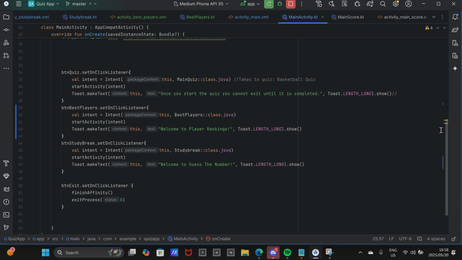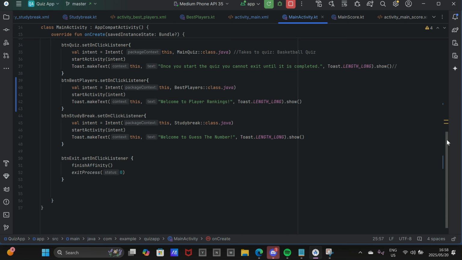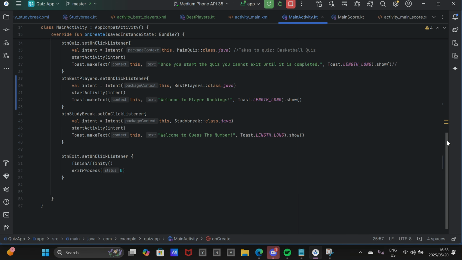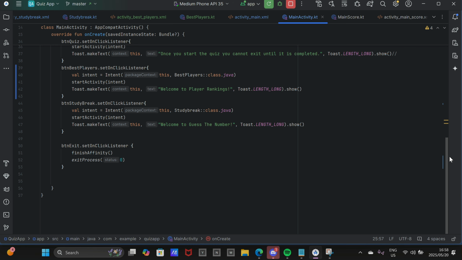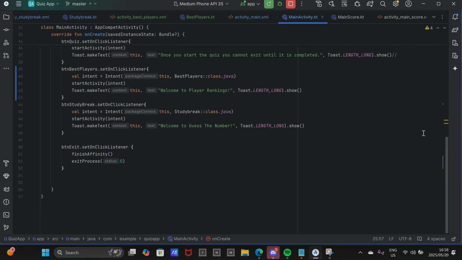So this toast here is to display once you've entered the quiz. It lets you know that you can't leave. You can't exit the quiz once you've started because there's no exit button there. So you just have to complete it or turn off the device and fully exit, but you can't exit through the app. That's the best way to explain it.